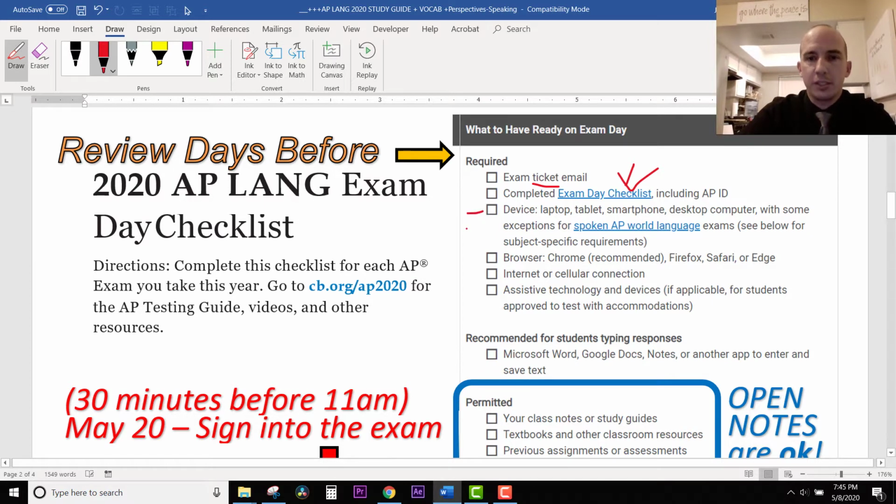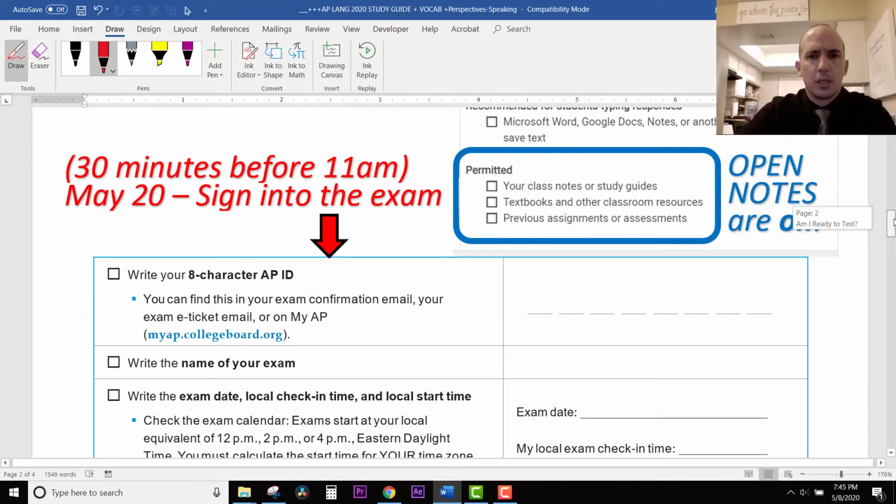Make sure you have, obviously, your device, what device you're going to use, have that planned out. Make sure you know your browser works. And again, if you do the demo, you'll be able to figure all that stuff out. Obviously, you need a good internet connection. Make sure you find a quiet place. And then obviously all that. And we'll talk about what else. It is open notes. Again, you're allowed to use your notes. So don't stress. You have a lot of information you can use.